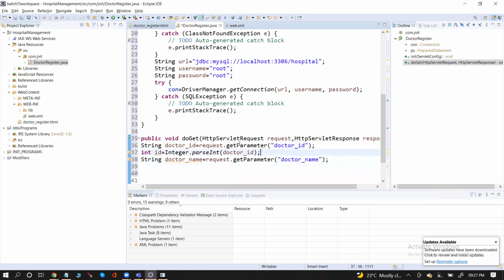Or else one thing you can do: request.getParameter is there, right? Instead of doctor ID, you can do it directly. Okay, so this one is not required now, right? Yes. But you can understand that ParseInt is converting the string into integer. एक वेरिएबल में स्टोर करके उसको कन्वर्ट करे या डायरेक्ट कन्वर्ट करे, एक ही बात है. The memory is getting saved here, right?